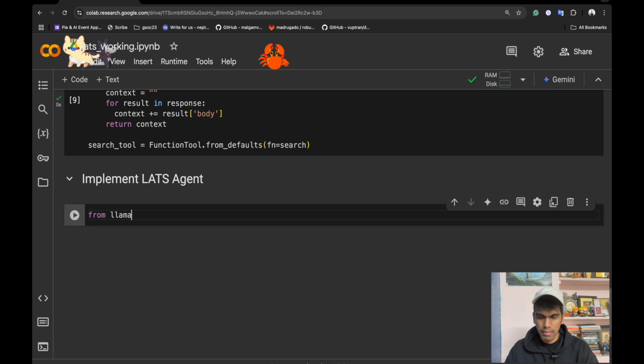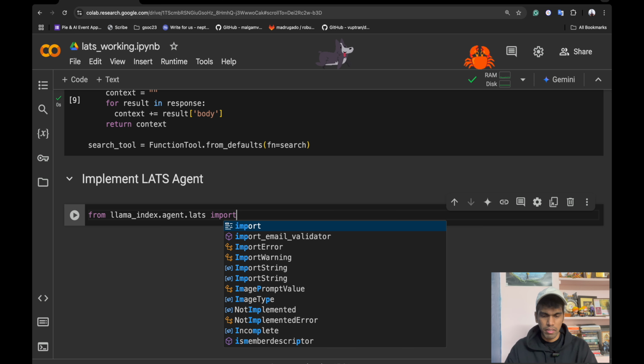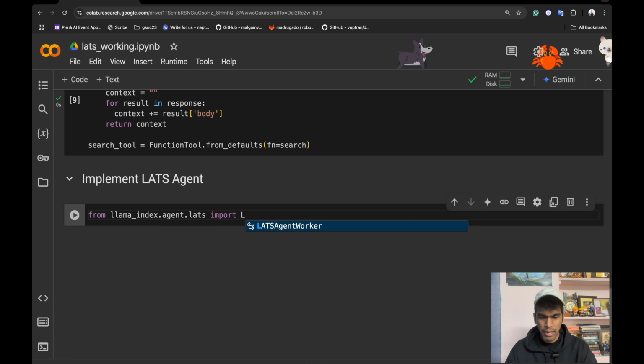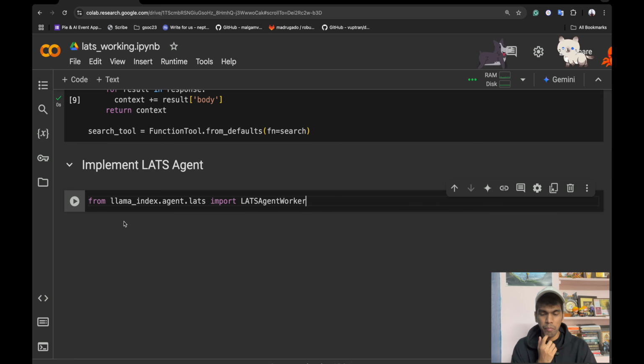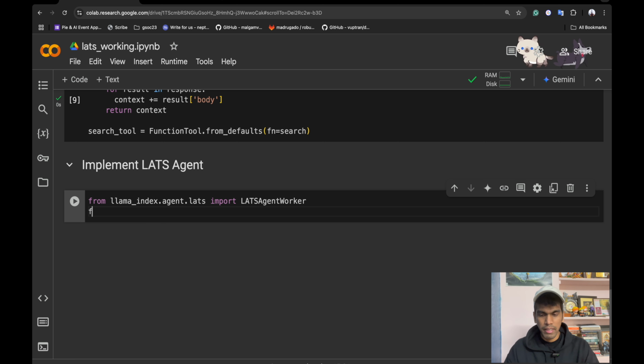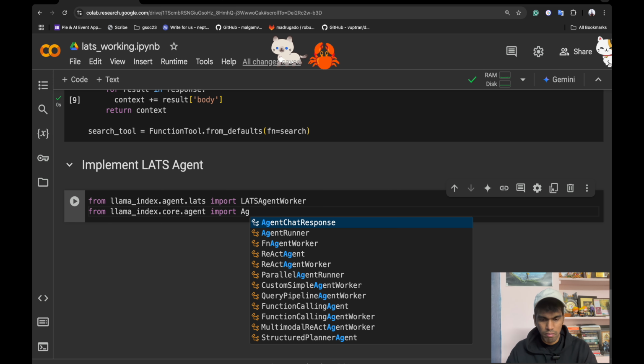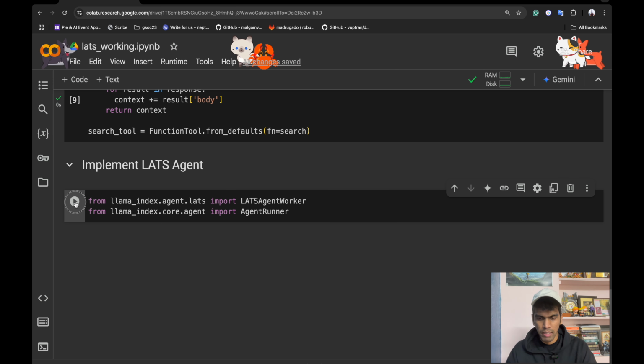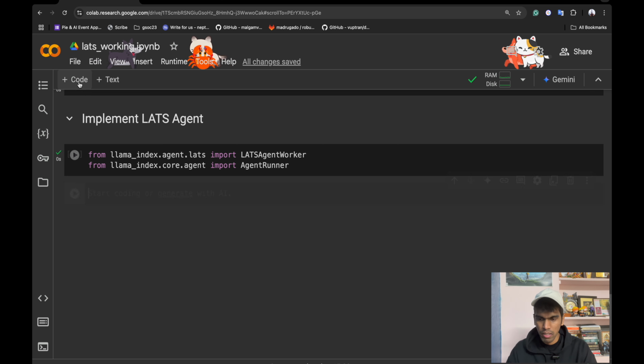And now comes the final part, that is to define the LATS agent. From llama_index.agent.lats, you need to import LATSAgentWorker. So this is how you import LATSAgentWorker. And the next thing is, since we are using LlamaIndex, it's a best practice to use agent runner whenever you are using a worker. From llama_index.core.agent, you need to import AgentRunner. So these are the two imports that you need to define.